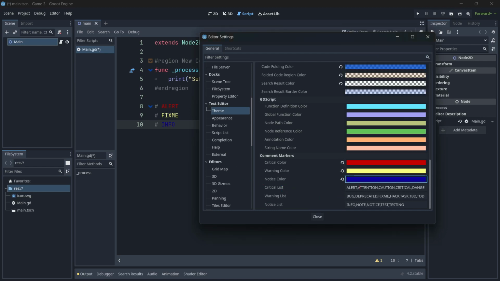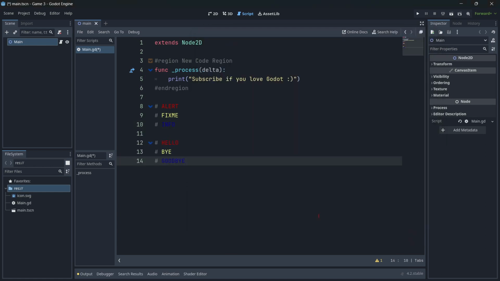Also, I'm gonna add 3 more comment markers, one in each section. So for example, here I'm gonna write hello just to make an example. Then here on warning I will put bye, followed by a comma, as you can see. And finally here in notice, let's put goodbye, okay? So now when I create the comment markers, now everything colors correctly.